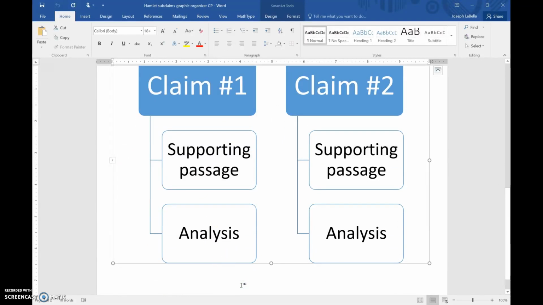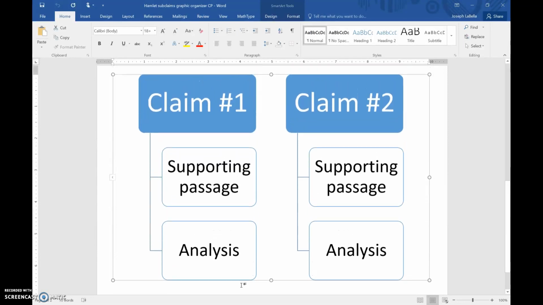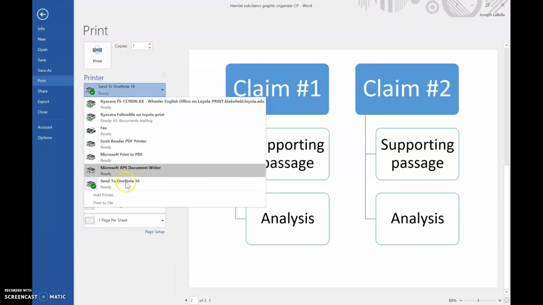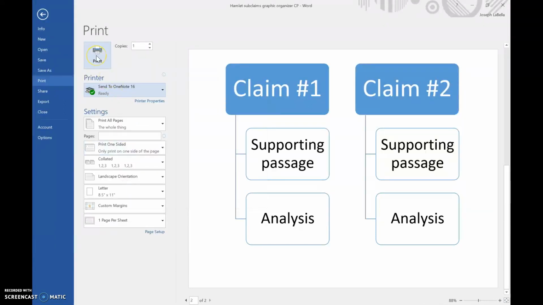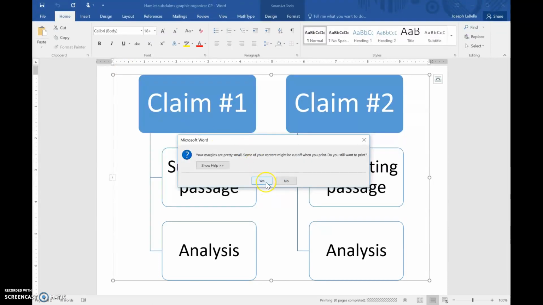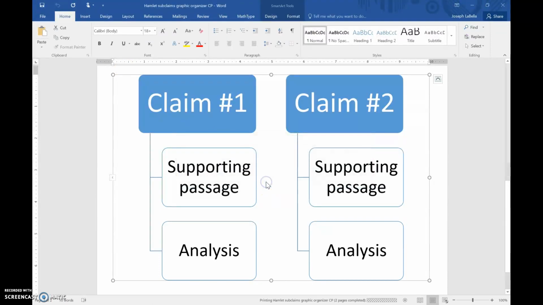Now, when you're finished with this, you can upload this back into OneNote in a variety of ways so that I can see it and grade it. The easiest way that I would encourage you to do it is to go to File, Print. You're going to choose the Send to OneNote 16 printer. You're going to click on Print. And you're going to click Yes because we don't care about the margins on this.